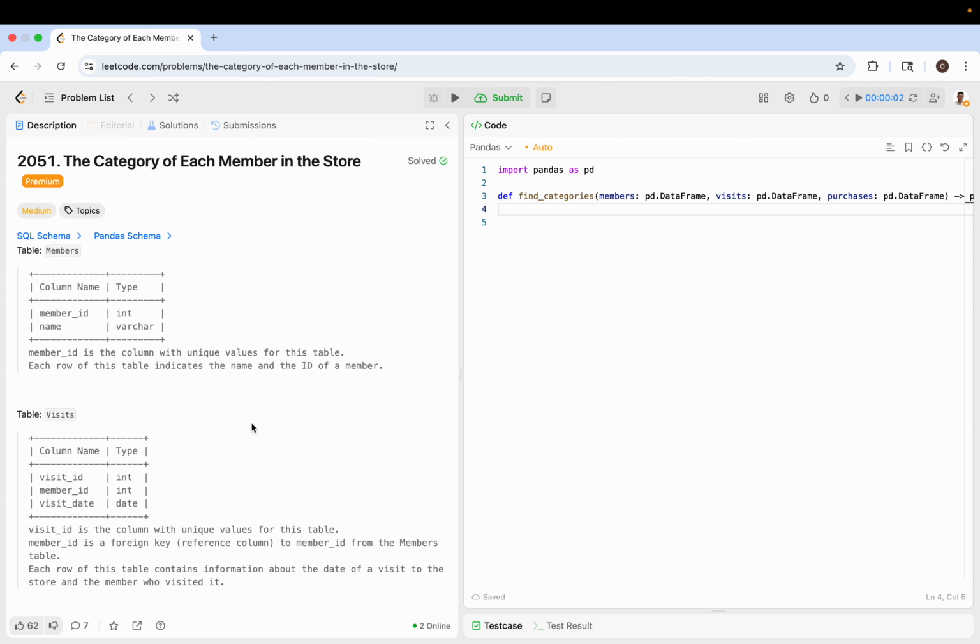Today let's go over a premium medium database question that I just solved on my own. So I'm really happy about this, and I'm super glad that I was able to come up with my own solution to this question without any help or assistance. So let me show you how I did it.